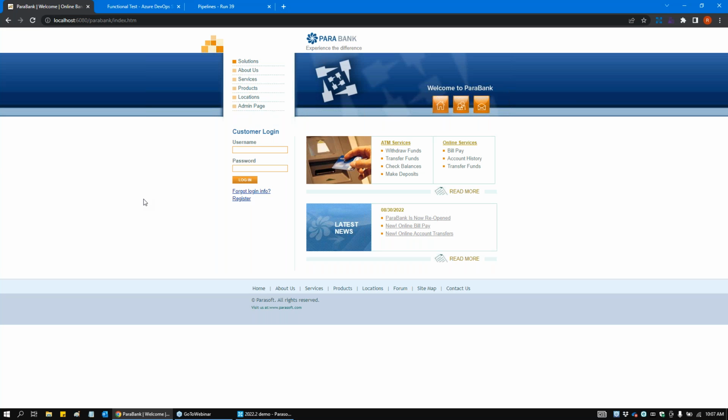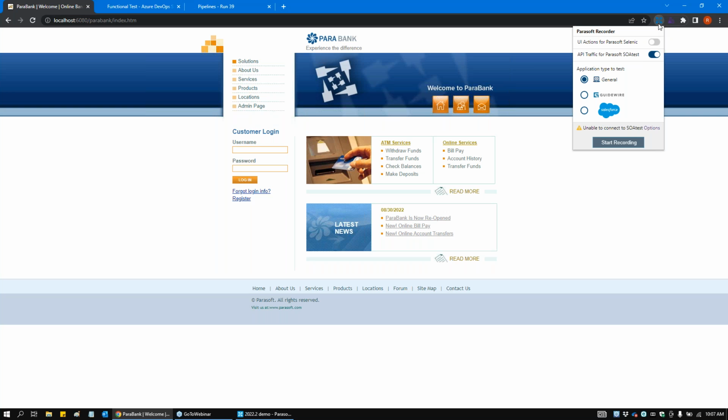So what we see here is the example application called ParaBank, and it's basically just a web application which we can use to request some account information. And this web application is actually relying on a REST API, a backend system. And what we will do is we will basically generate an API test for that underlying API traffic. So for that, the Parasoft Recorder can be used.